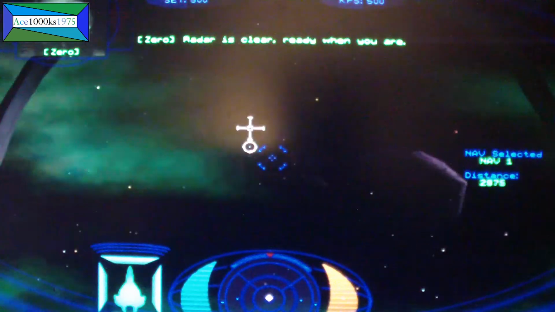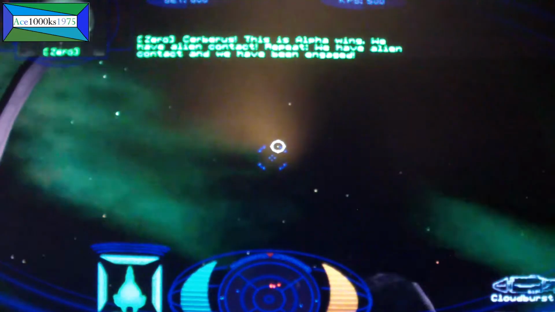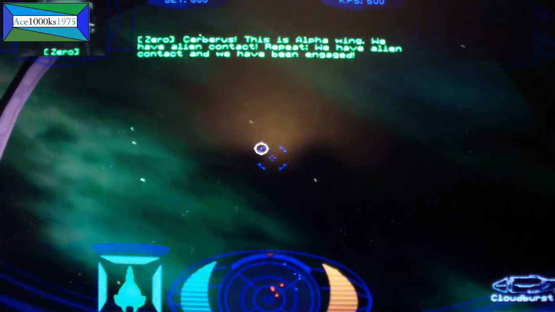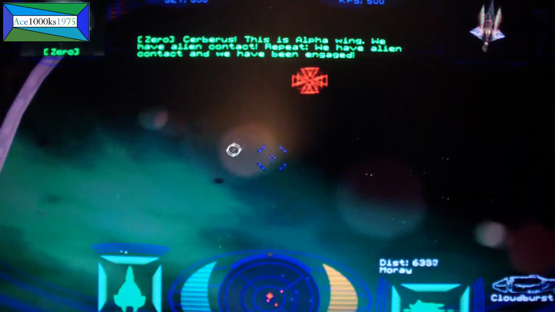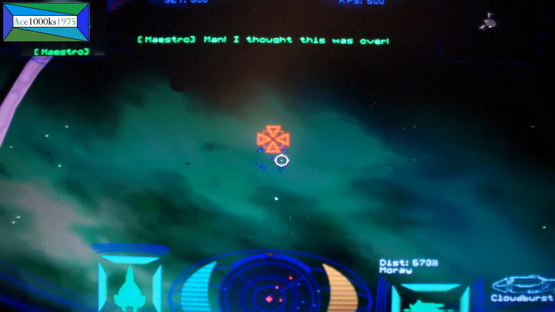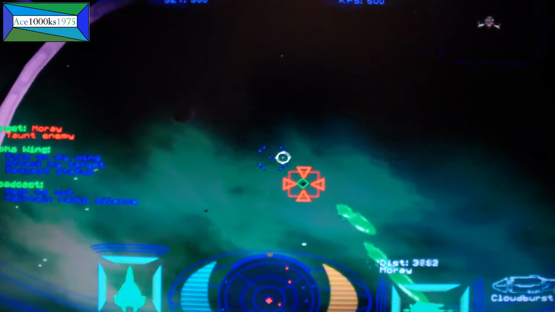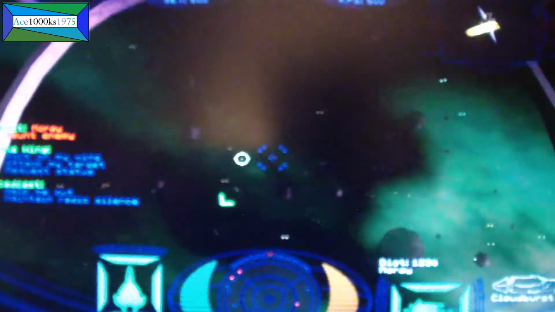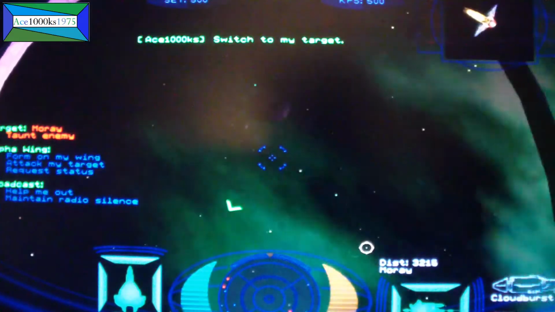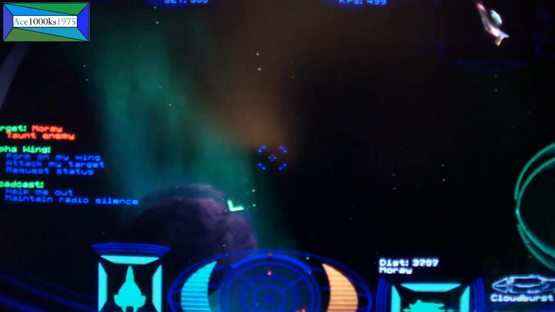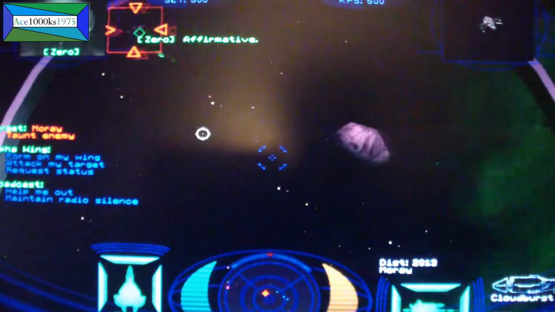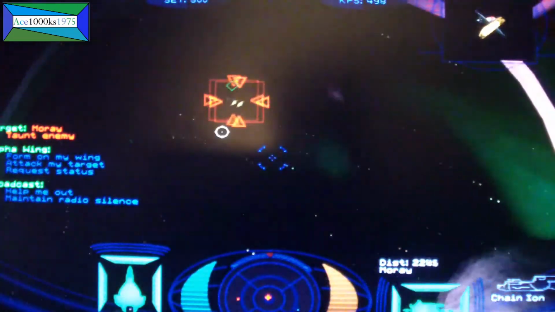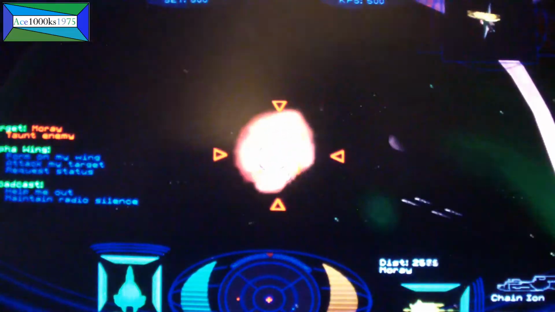About time you showed up. I smell trouble. Radar is clear. Ready when you are. Cerberus, this is Alpha Wing. We have alien contact. Repeat, we have alien contact, and we have been engaged. Man, I thought this was over. My wing, break and attack. Quit squirming. Remember, there's no true end. Whatever you say. Switch to my target. Affirmative. No problem. We did it before. We'll do it again.